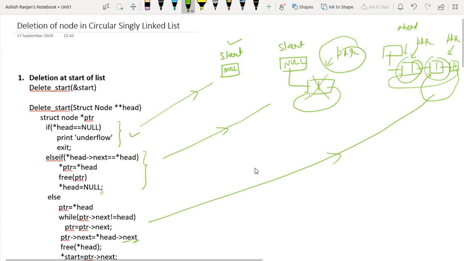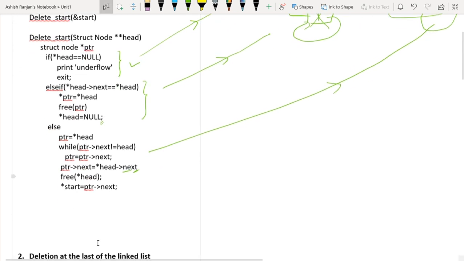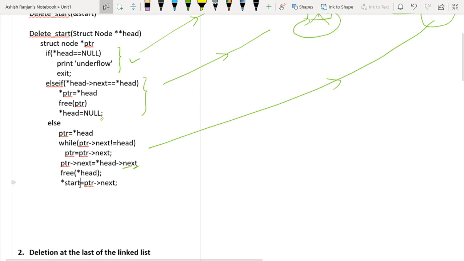Now pointer of head is pointing to the first node, because pointer of head and PTR are the same initially. So free pointer of head. Let's suppose pointer of head is indicating 1000. So free 1000. So this node will be deleted.